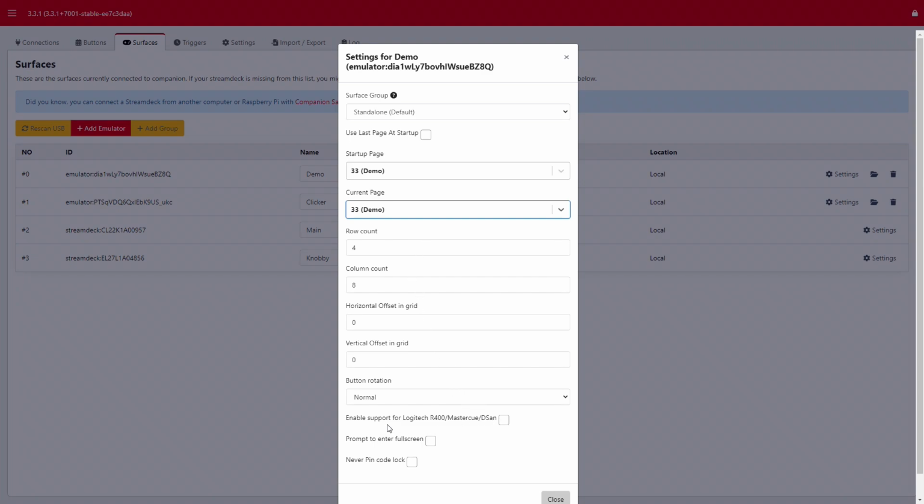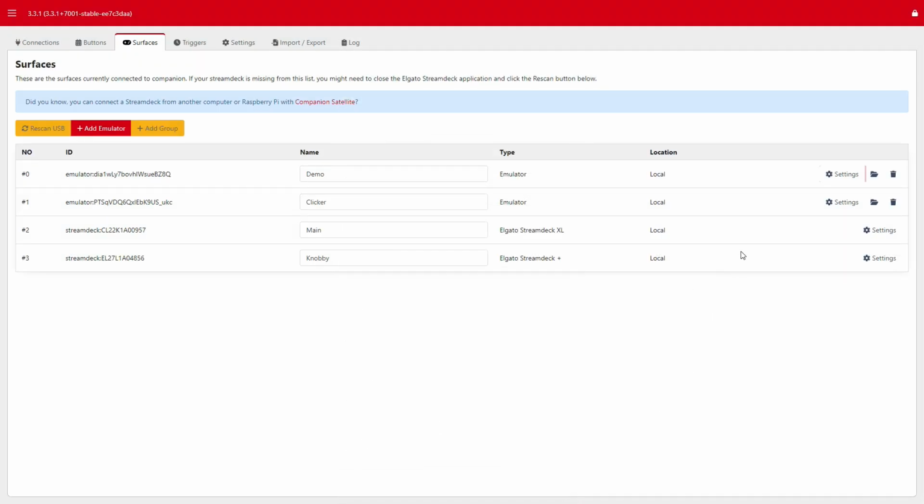Check the box for Logitech R400, MasterQ, and Decent. Click on the folder icon to start your emulator. For this to work, the emulator has to have priority. This is much easier to do with a dedicated Companion machine.